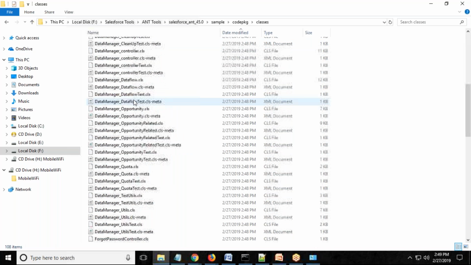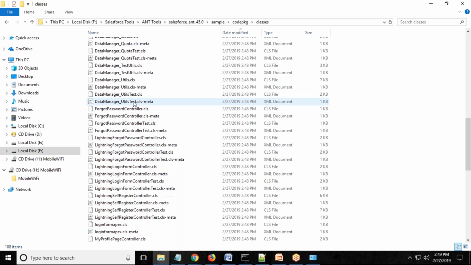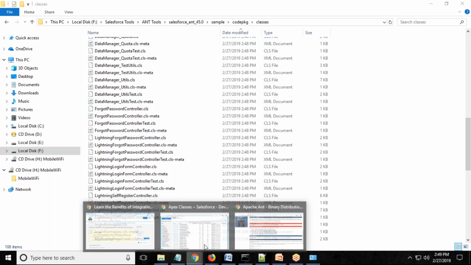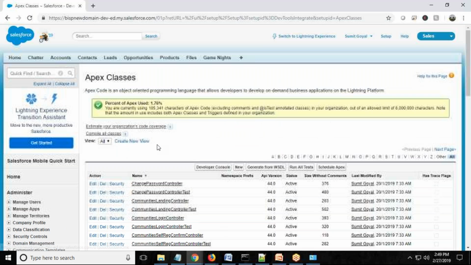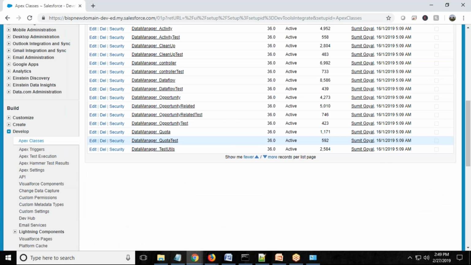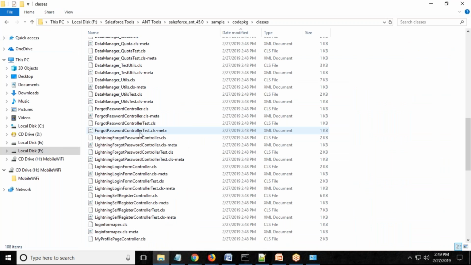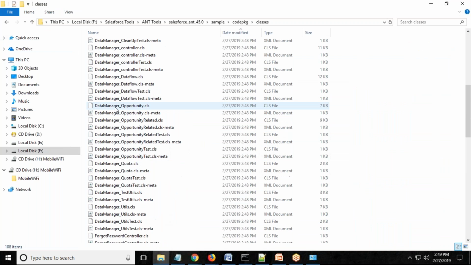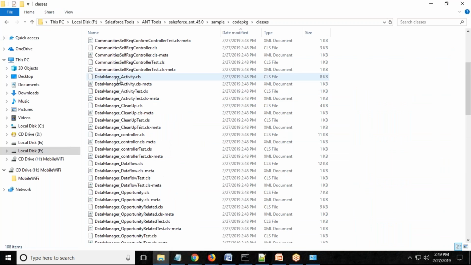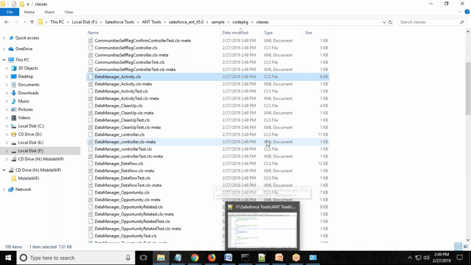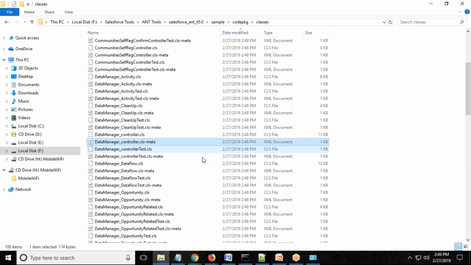All these are the Apex classes which are available in our Salesforce org. All these classes are stored over there, classes like change password controller test and data manager activity. You will find all these classes there. So that's how we can retrieve the files from the source org.